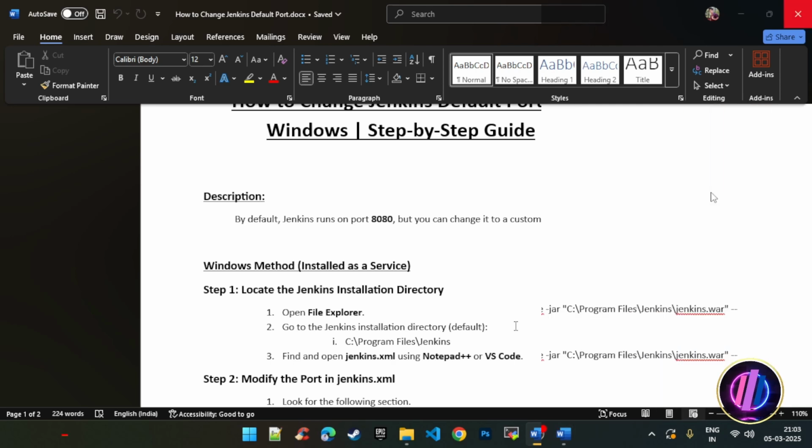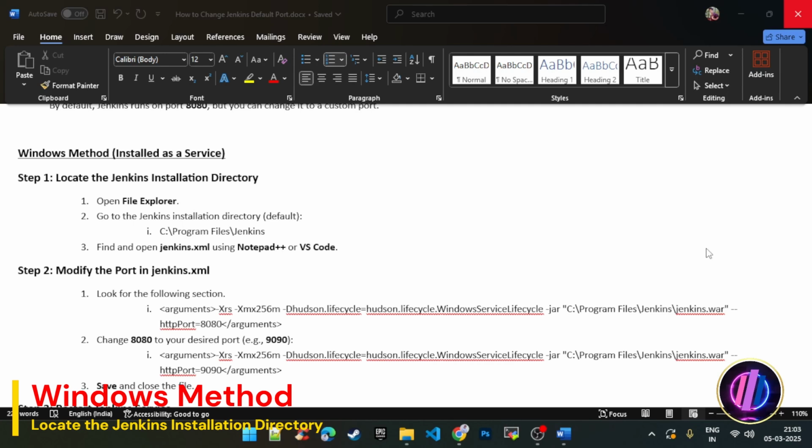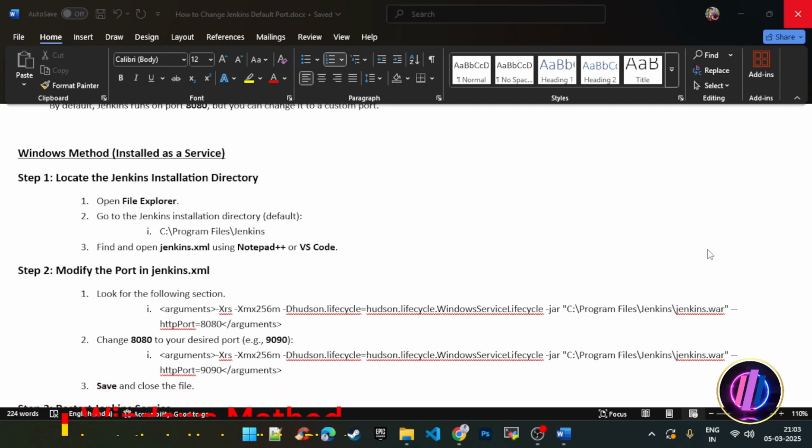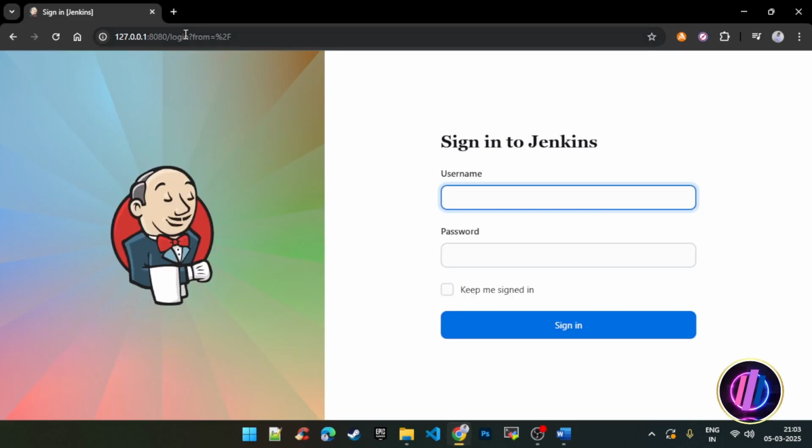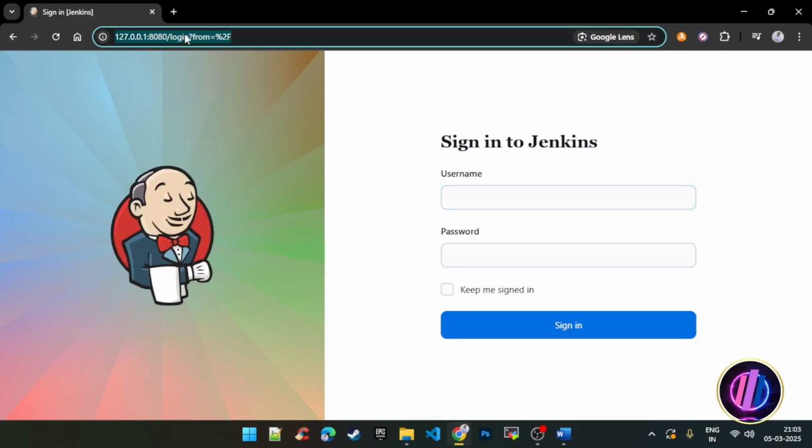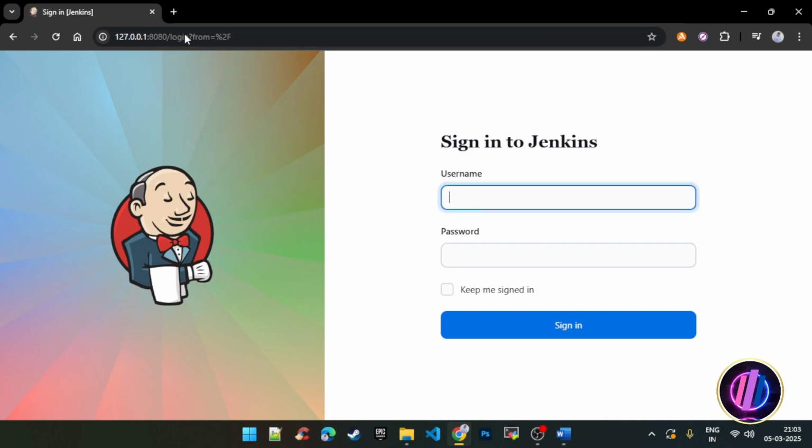Now let's get started. In step 1, we will check the current port defined in Jenkins. To check this, go to your browser and type 127.0.0.1:8080. If this URL works on your system, it means Jenkins is currently installed and working fine on port 8080.